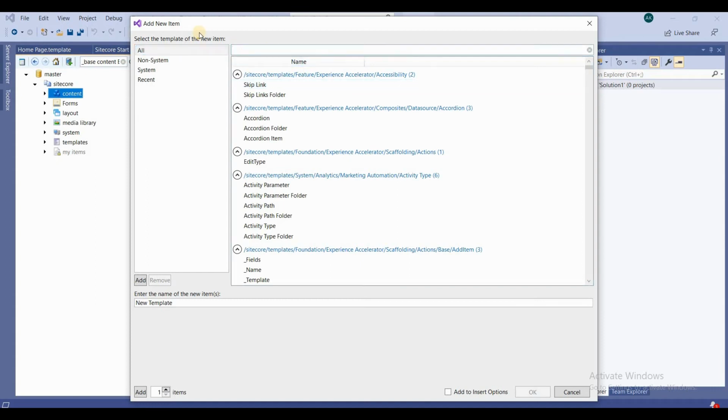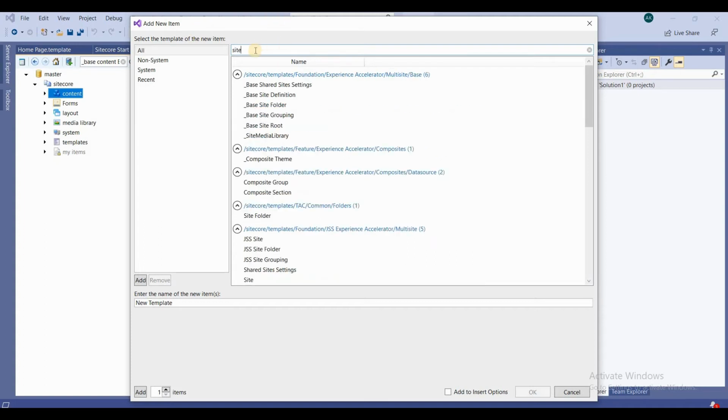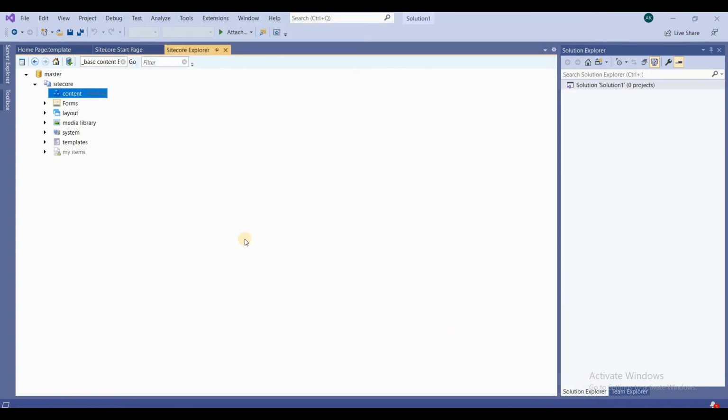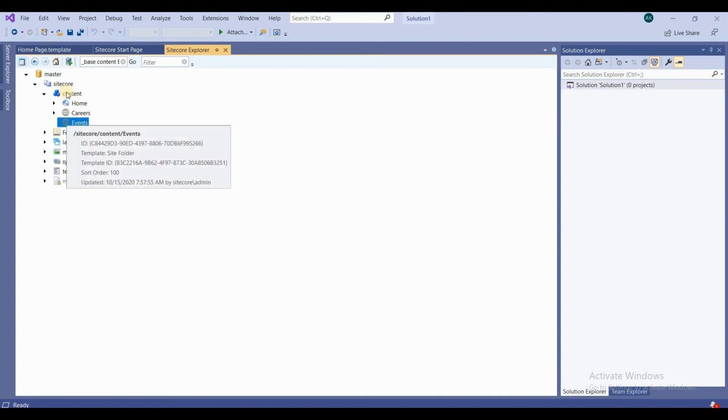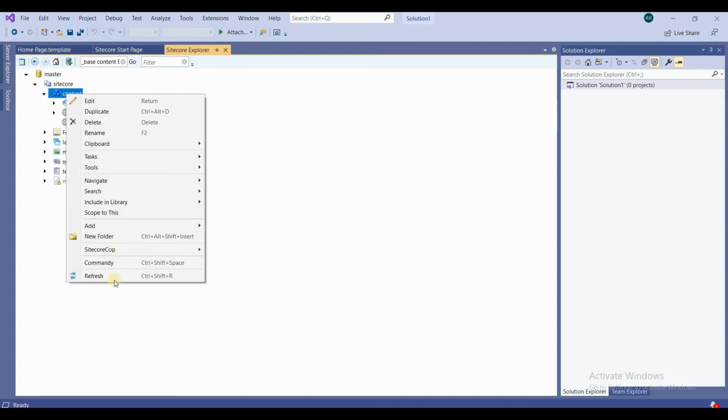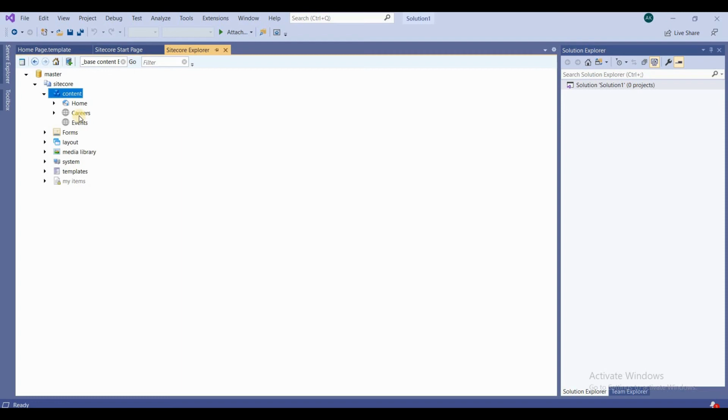And I'll filter with site. And here you see site folder. I'll name it events. I'll click OK. As you can see, the event is created. If I refresh it. So this we imported, this we created now.